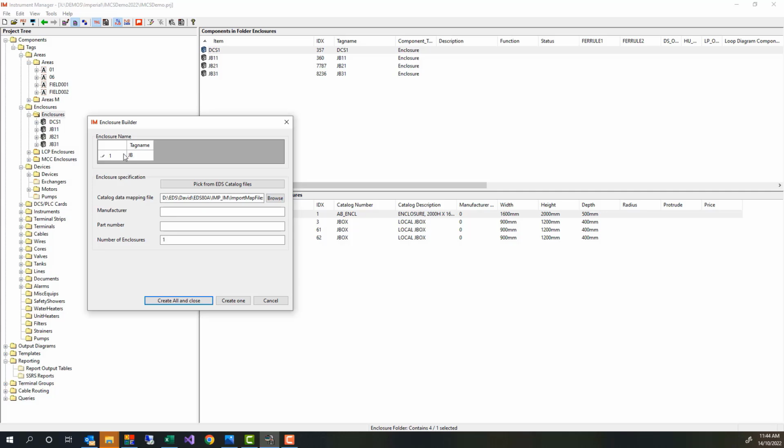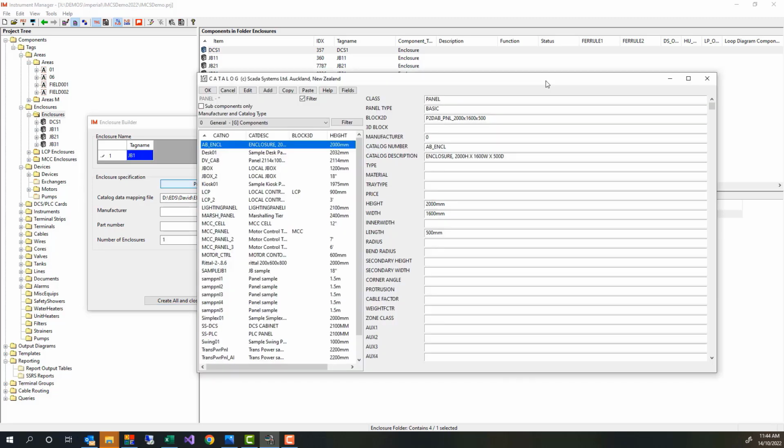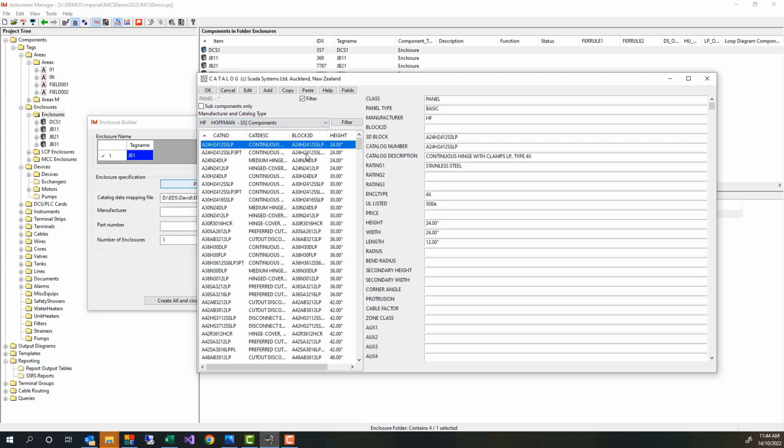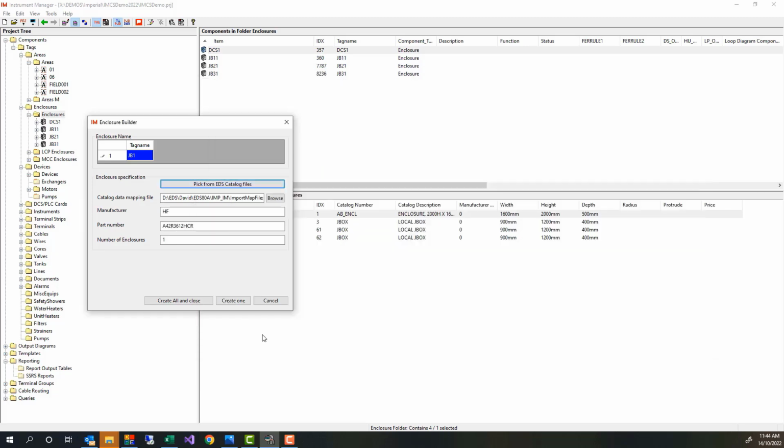Junction boxes have many electrical specifications. I will select the specifications from the EDS catalogues. I will select the Hoffman manufacturer and choose a hinged cover galvanized box. The EDS catalogues are customizable. You can add your own manufacturers and part numbers. You can also add as many specification columns as you wish.